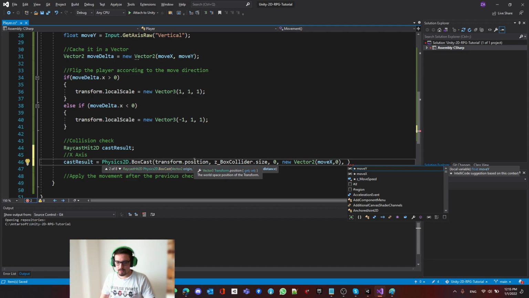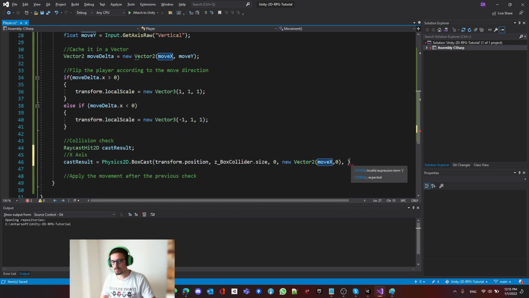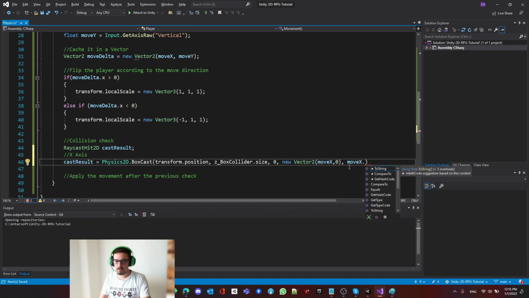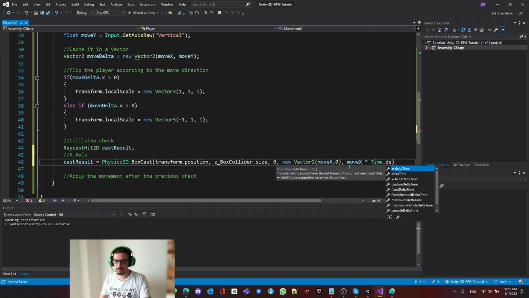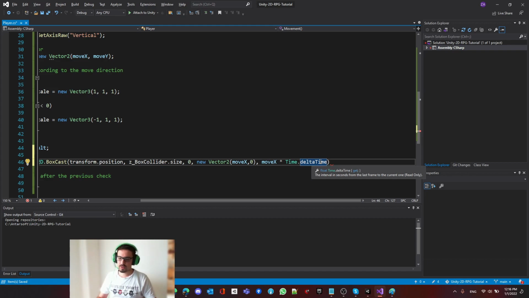And now we're going to tell it how far it goes. We're going to use the same thing, the move x, but we have to use it in the same way that we want to move. So we want to apply the movement direction itself. We're going to go ahead and go move x dot multiply by time dot delta time. What this does is it makes sure that we apply the x value in the same direction for all the devices, regardless of the frame rate of each device.